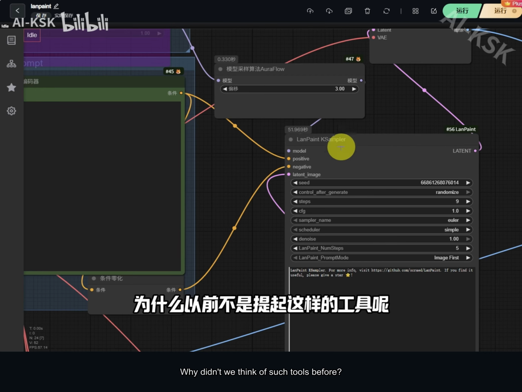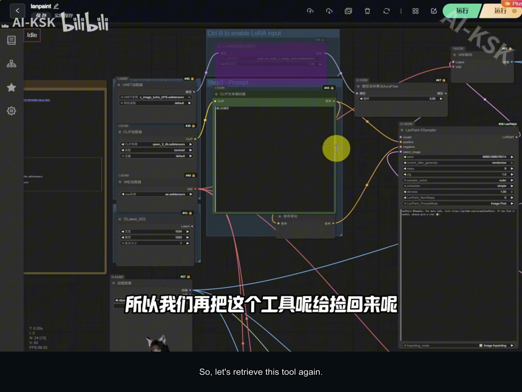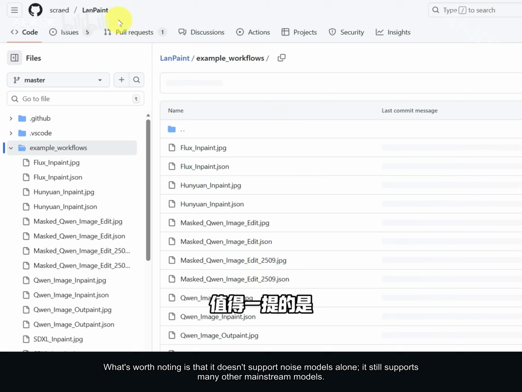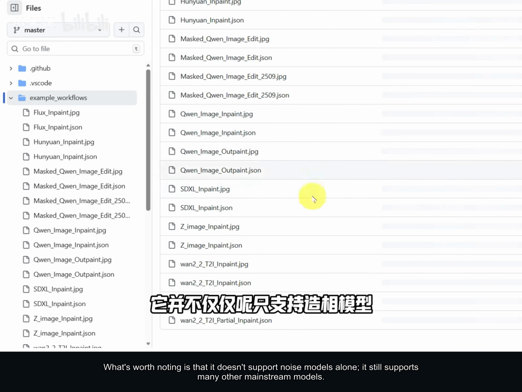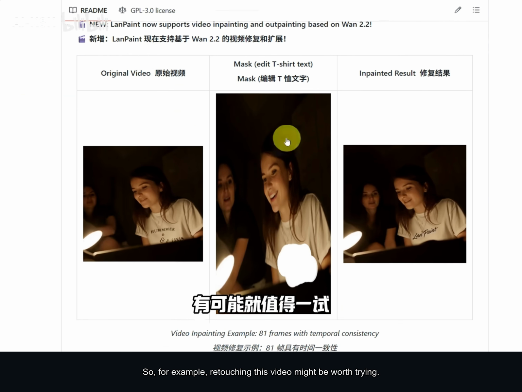Why didn't we think of such tools before? Since most models after the Flux model basically have local repainting functionality, whether good or bad, let's retrieve this tool again. What's worth noting is that it doesn't support noise models alone. It still supports many other mainstream models. So for example, retouching this video might be worth trying.